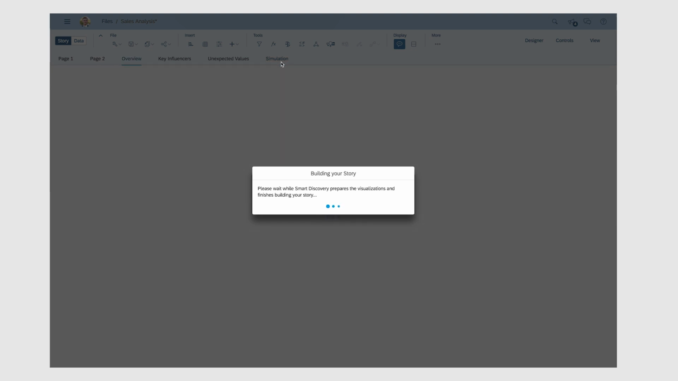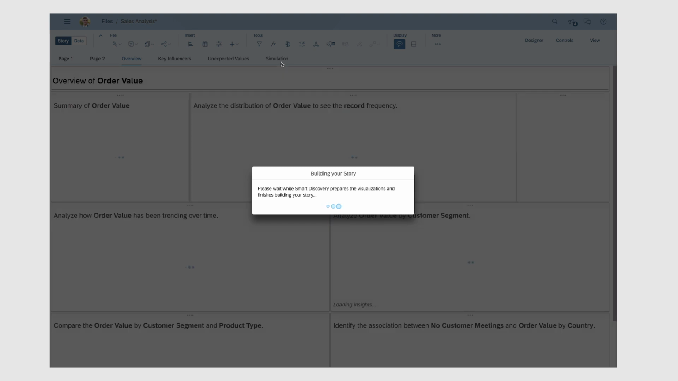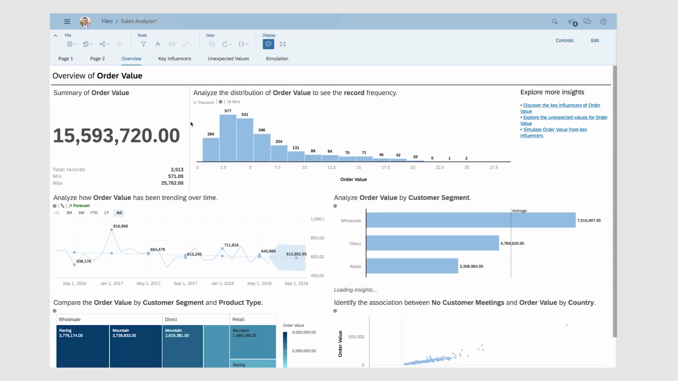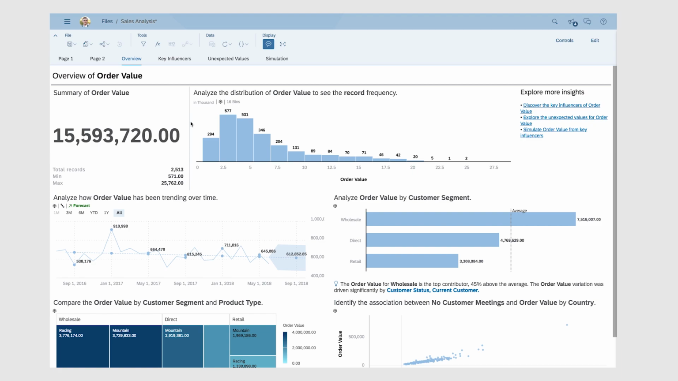Now, let's see how well it's doing as it's created this report for us, and let's take a look at the type of insights that it's found for us. We can see it's found 7 key influencers, and it's found us 36 unexpected values. Now it's all done building the report, and there we go. Within 30 seconds, we're up and away.